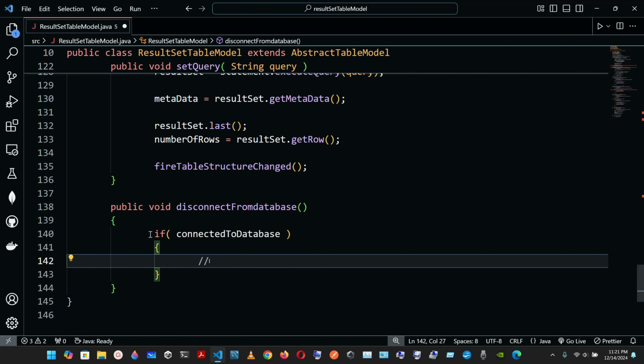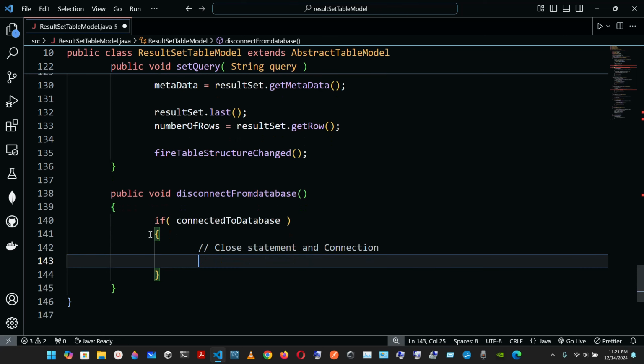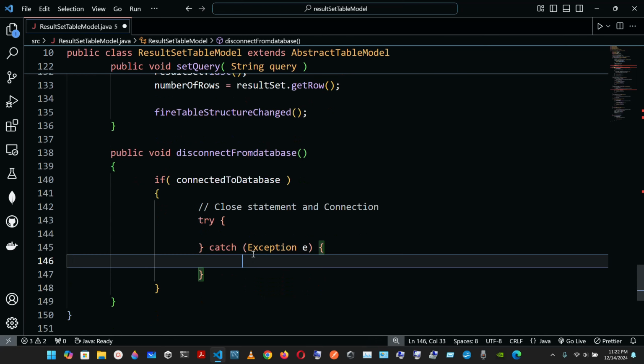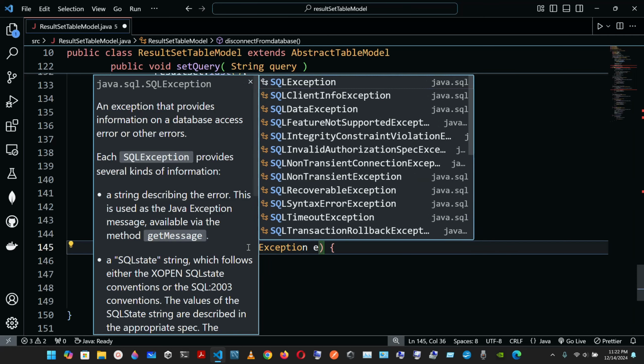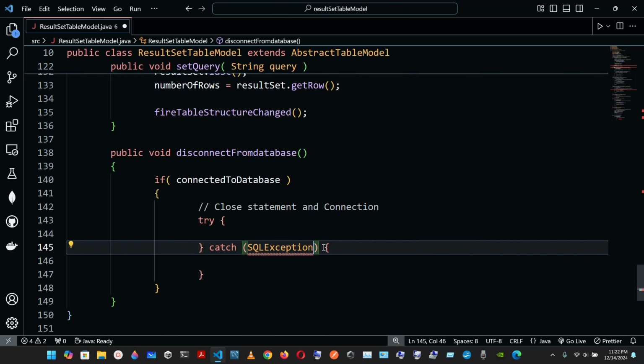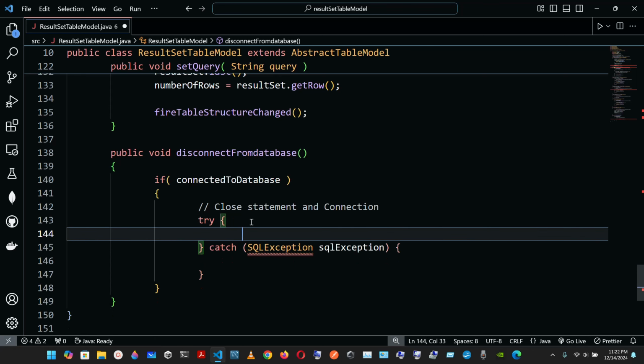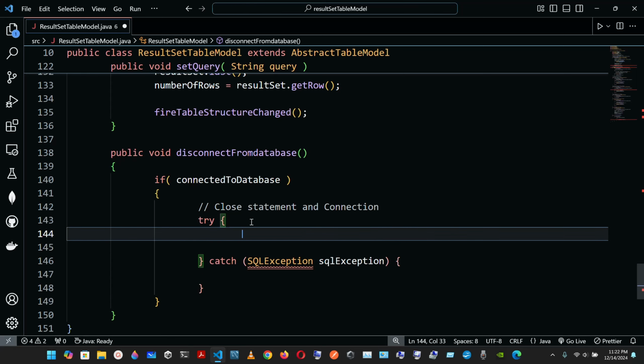We're going to close the statement and connection. To do that, we can put it here, close statement and connection, okay, like that. And we're going to have a try and catch. This one has to be SQL exception, like that, and this would be SQL exception. So yeah, that's fine. We can just leave it like that.